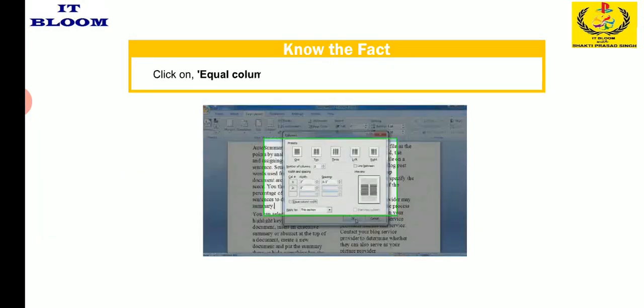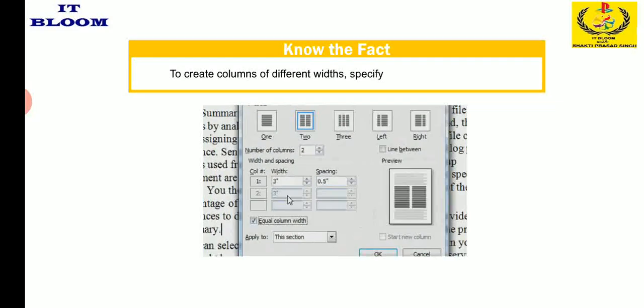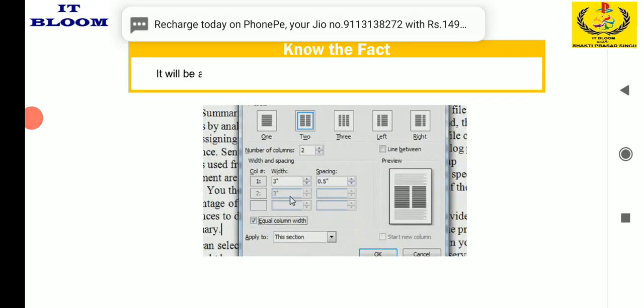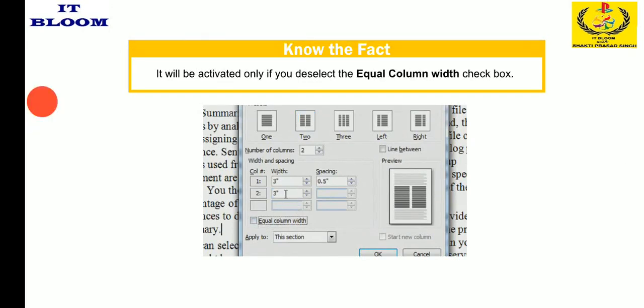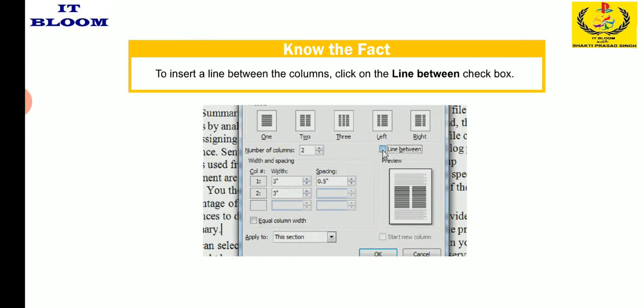Click on Equal Column Width checkbox to define columns of equal width. To create columns of different widths, specify width in the spin boxes. It will be activated only if you deselect the Equal Column Width checkbox. To insert a line between the columns, click on the Line Between checkbox.